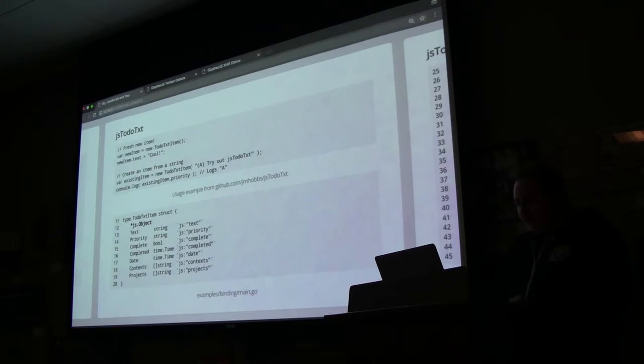So the core part of that library is this to-do text item object. And so to model that in Go, we create this struct, and we have all the same fields that the JavaScript item or object would expose. So we've got text, priority, complete, completed, and all of these are mapped magically for us by Gopher.js using these tags that tell it, you know, text is a string and should match up with the property of text on the object. It will not automatically discover these for you. You have to declare them so that all this is checked at compile time.